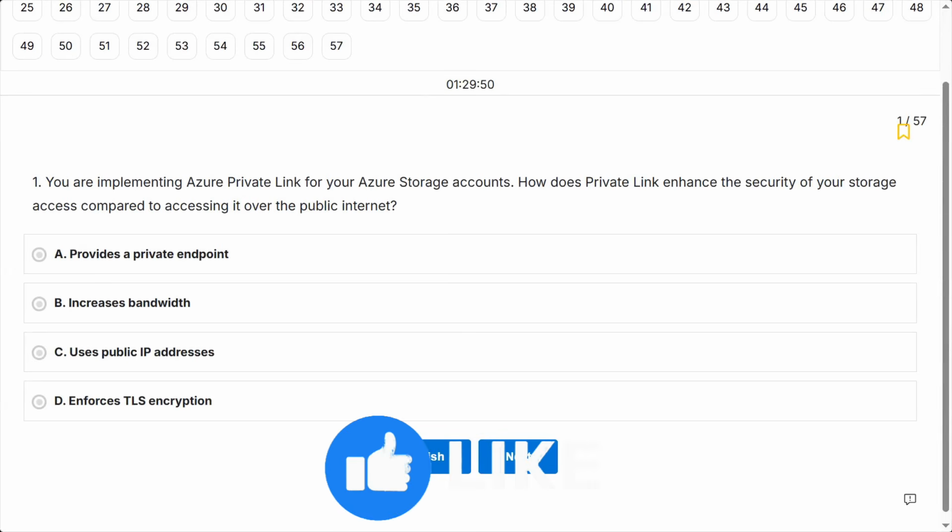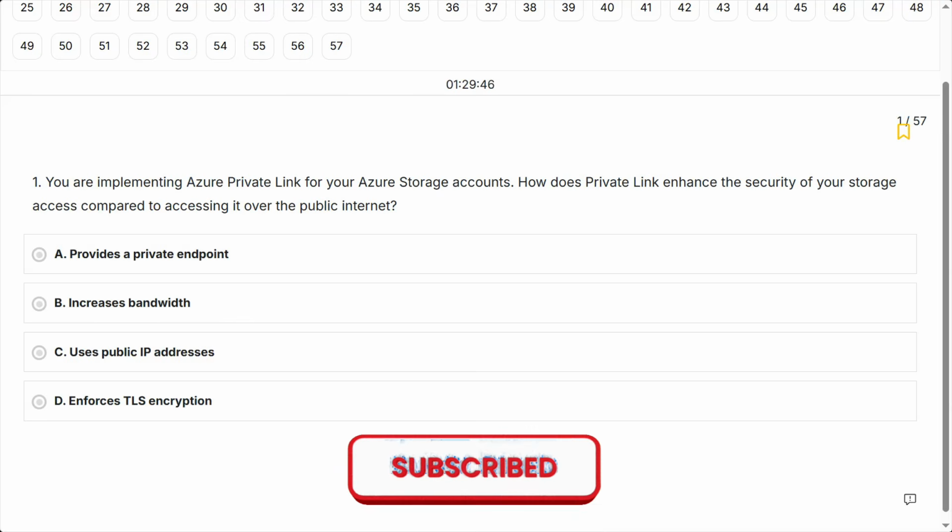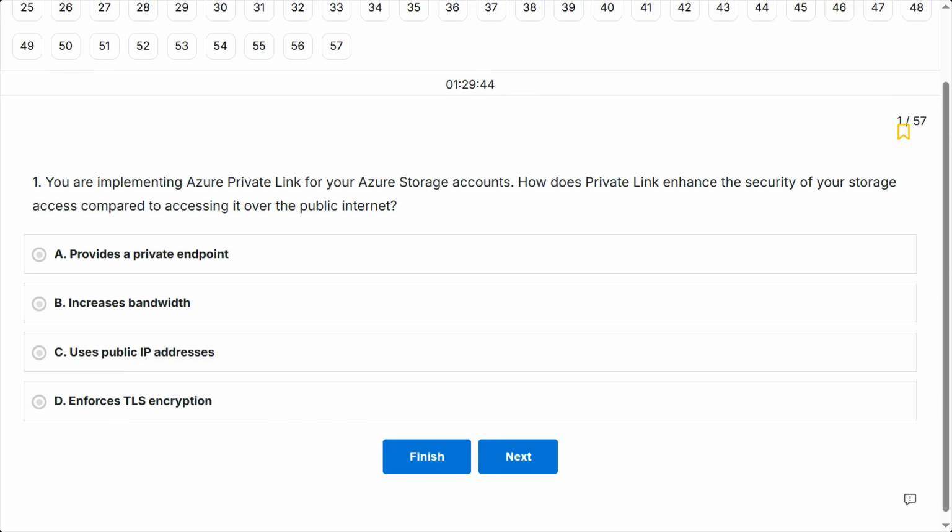Question 1. You are implementing Azure Private Link for your Azure storage accounts. How does Private Link enhance the security of your storage access compared to accessing it over the public internet? Options. A. Provides a private endpoint. B. Increases bandwidth. C. Uses public IP addresses. D. Enforces TLS encryption. This question asks how Azure Private Link improves security for storage access. Focus on the network isolation aspect, how data traffic is routed.